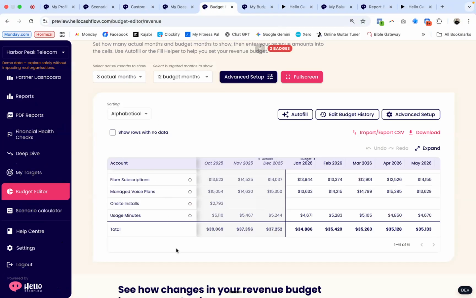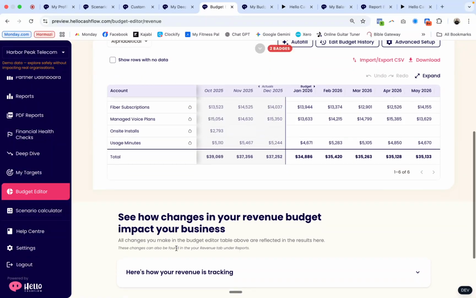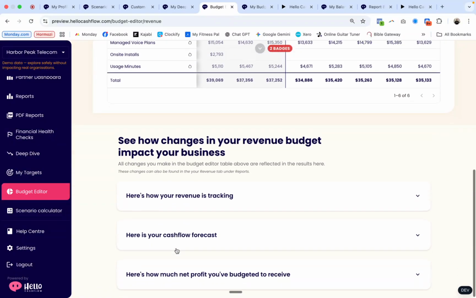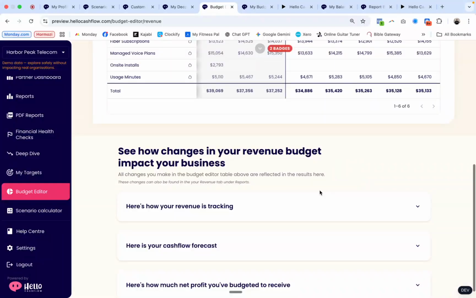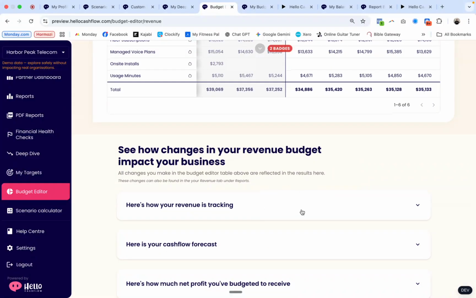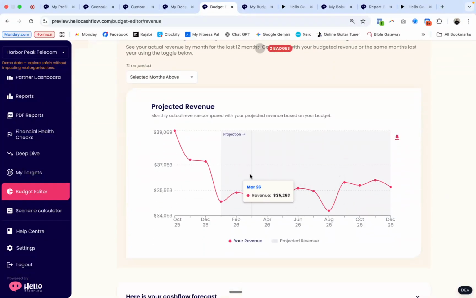Next, we've got a total overhaul of the budget editor, a lot more sleek, faster, and a really cool feature is as you tweak your budget, you don't have to go all the way back to your reports and find the tab that you want to see how a budget change impacts your business. You can actually click here and you'll immediately see what's been changed.